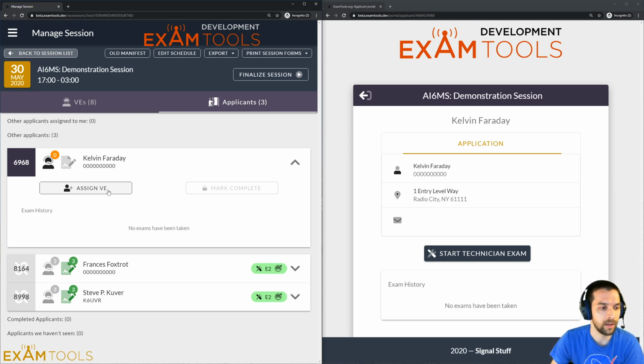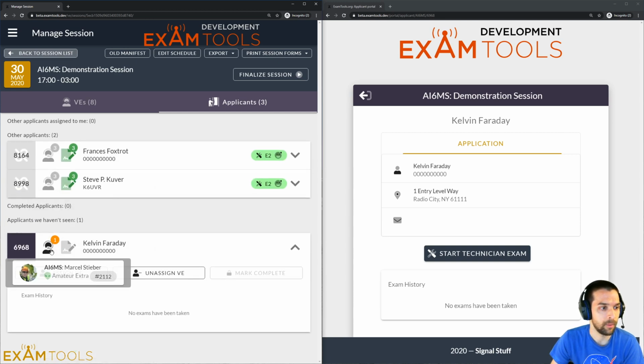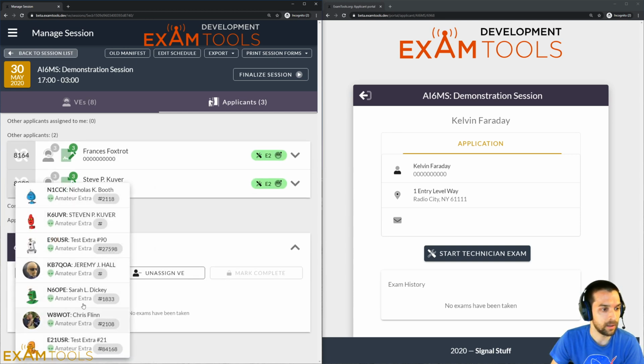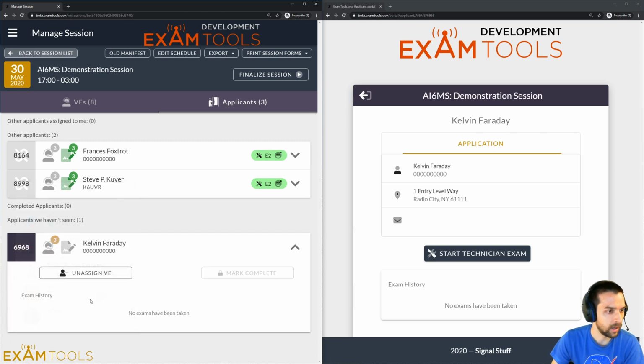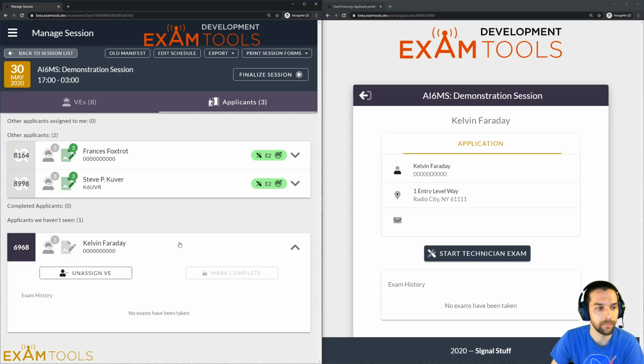So based on either the session owner, the team lead, or a VE admin in the session can go ahead and add VEs. So I can add myself here. I can add Sarah, and we'll go ahead and add Jeremy. So we have three VEs. So now you see that this grayed out. So we have these three VEs. When you hover over it, you'll see the three volunteer examiners that are assigned to this candidate.